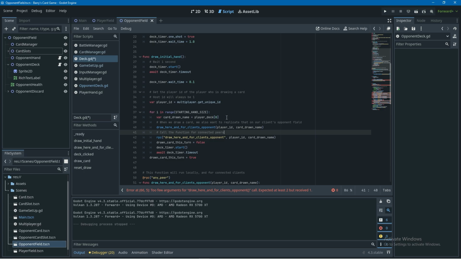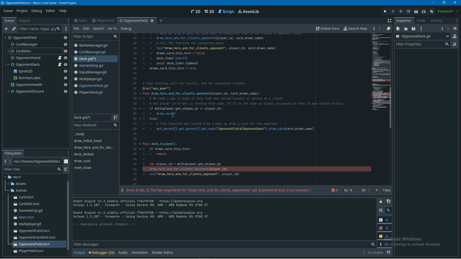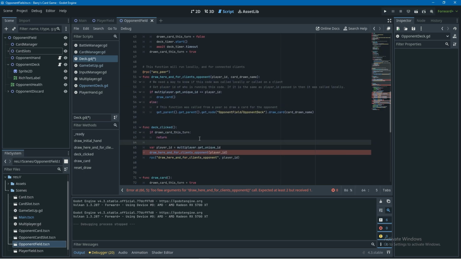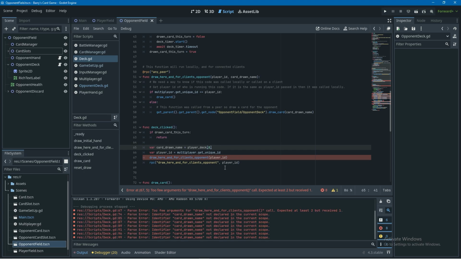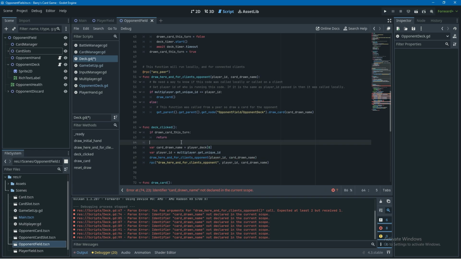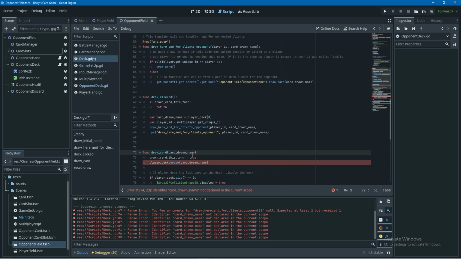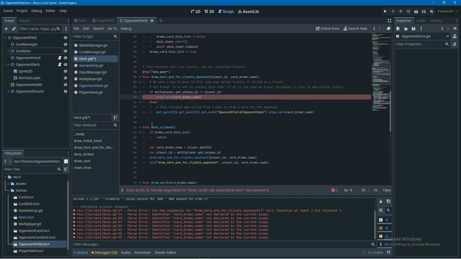Now if you remember, there's a second place where we're calling our RPC function, and it's in the deck clicked function. So I'm going to copy this line that says var card drawn name equals, and it's getting a random card from the deck. I'm going to come down to deck clicked and paste it in here. And then where we're calling our RPC function, I'm going to pass that in there. Make sure you pass it in for the RPC and locally. And then in the draw card function, we're going to take in card drawn name. And then up here where we're calling draw card, make sure to pass in card drawn name.